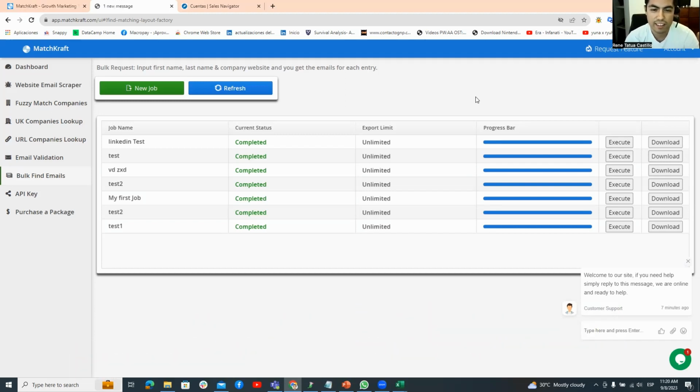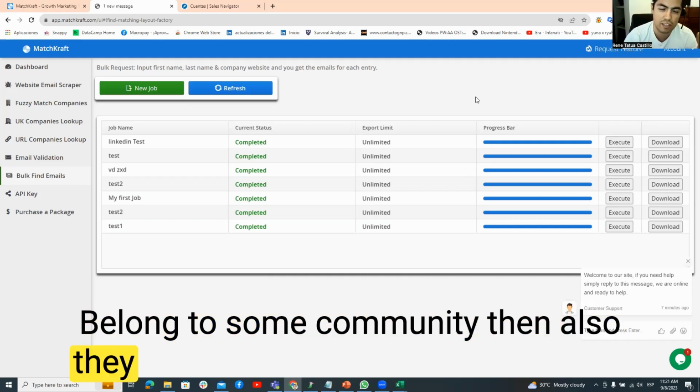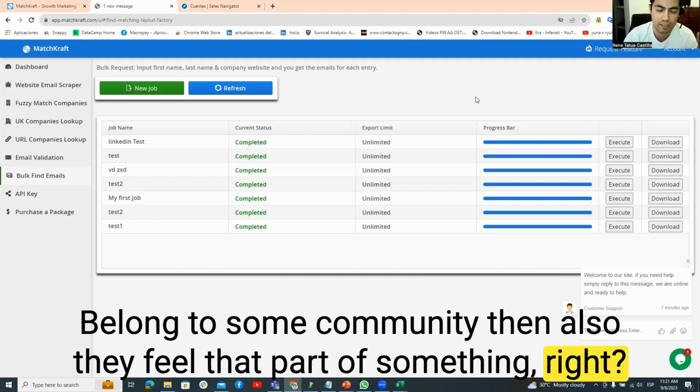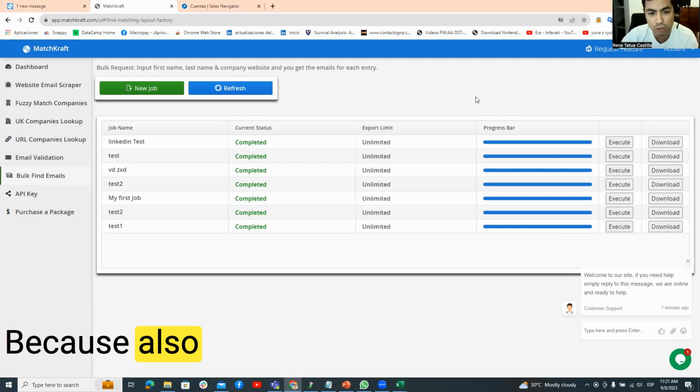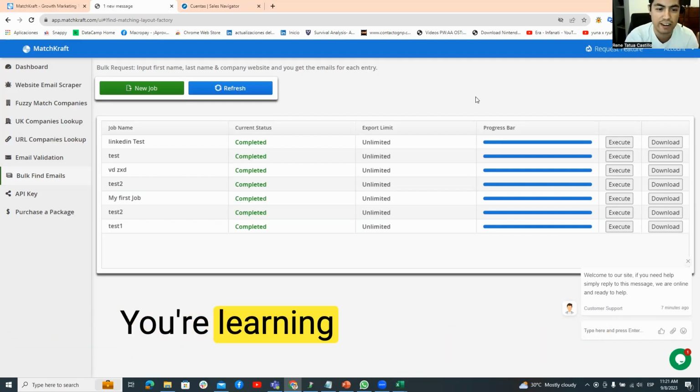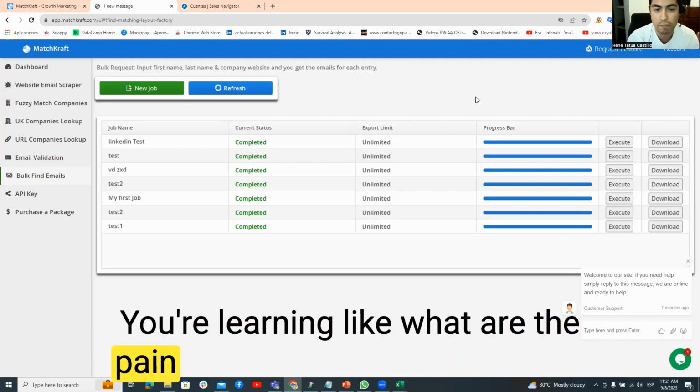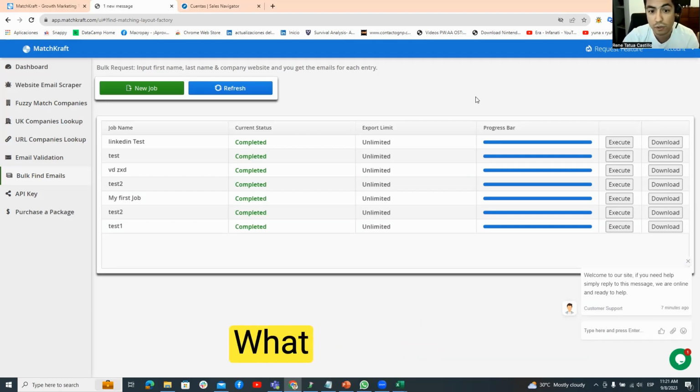Exactly. They feel like they belong to a community, and that they're part of something. And I think it's a win from both sides, because you are also learning from them. You are learning what their pain points are, where they are getting stuck, what they need, and how you can improve. All that stuff. Exactly, that they are using it too, right?